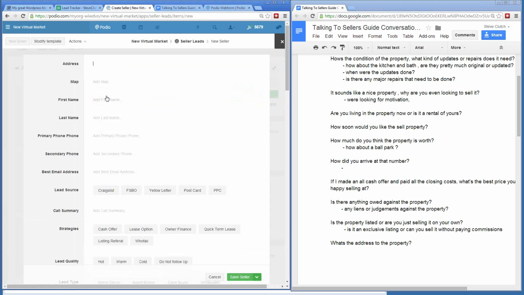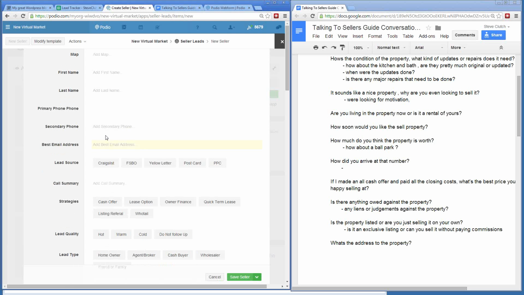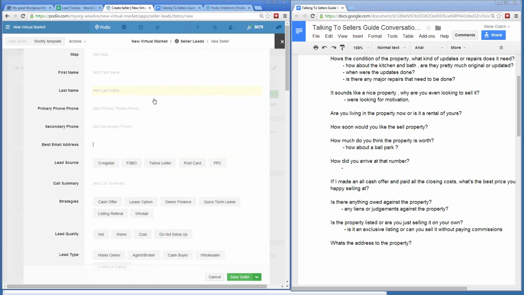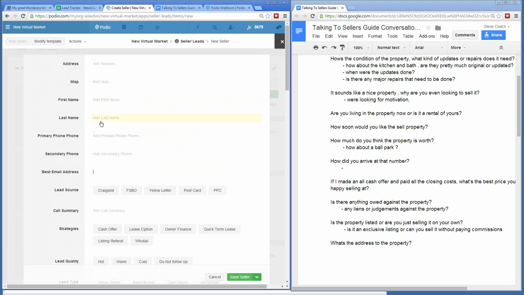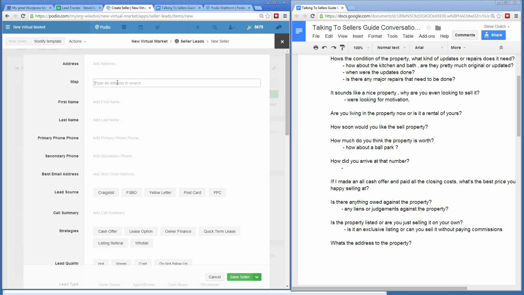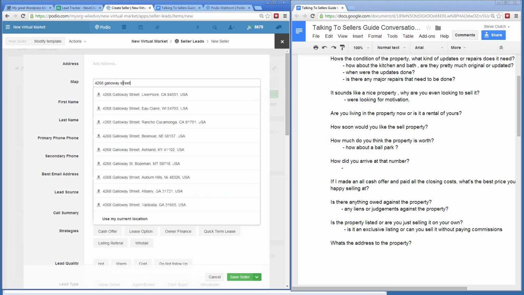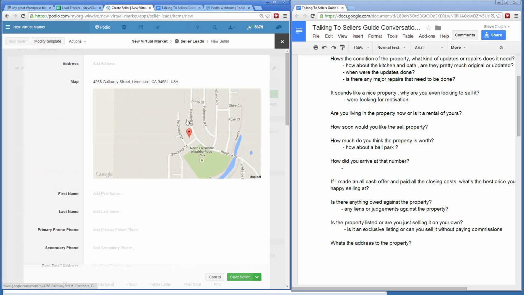Okay, address. First name, last name, primary phone number, best email address. So I can scroll up real quick and get to entering in this info if I need to. Oh, the map. Let me see the map. Oh, wow. Okay, this is really cool. This is what we want. Wow. Okay. This is my hometown. I don't live there anymore, but I used to.